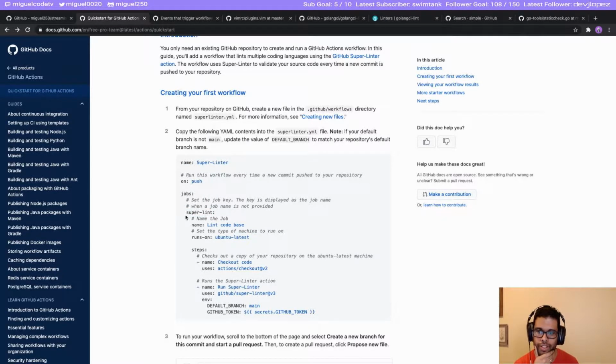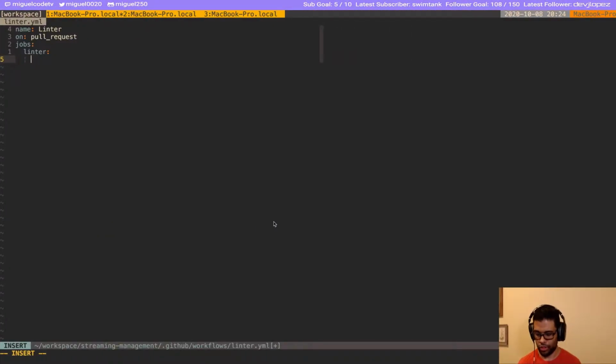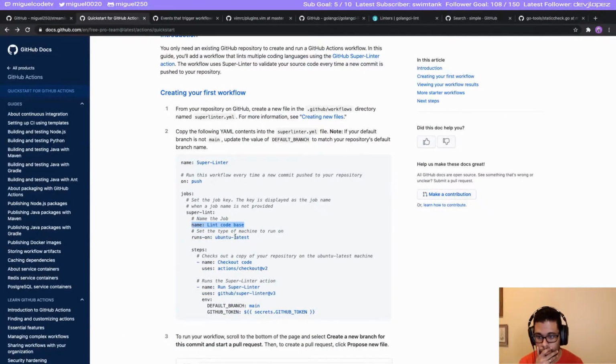Well, that's kind of interesting because, yeah, it's a job name. And if I don't provide a job name, so if I have run linter, I could also just take this off, and then linter will be the name of it. So for now, I'm just going to do the name. And then different operating systems that I can use.